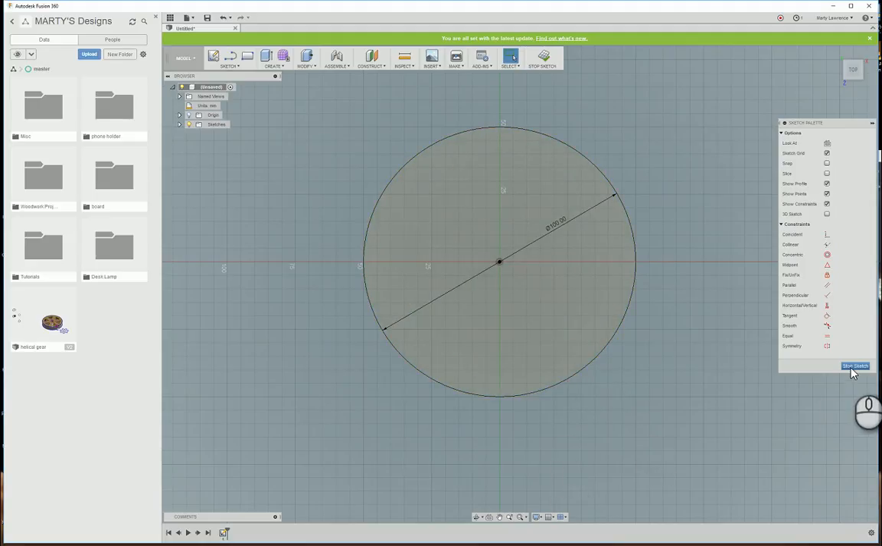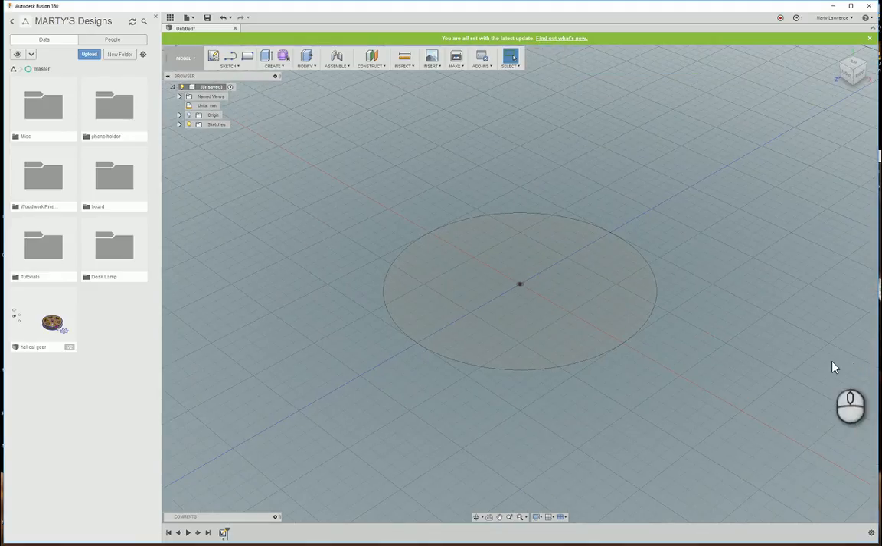We can click stop sketch now. There's 2 places we can click it, here or here. Stop sketch.